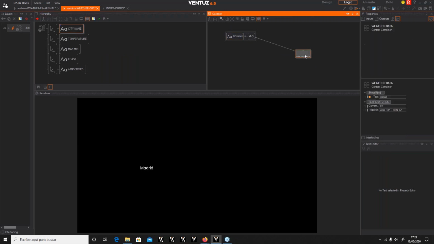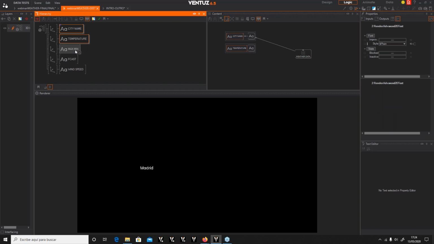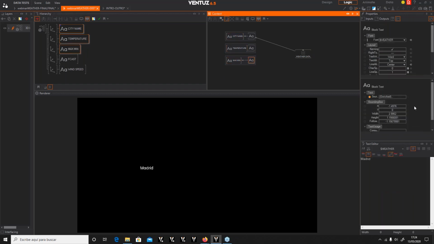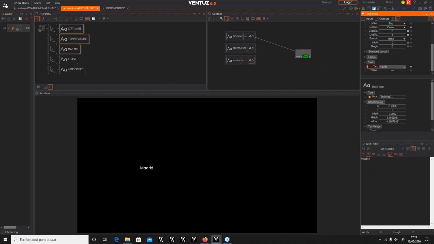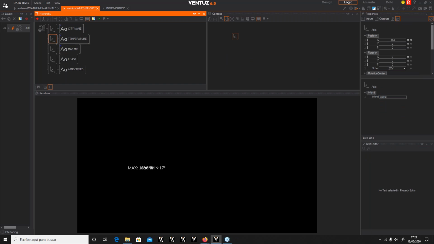Let's get in here. And now you see that we have the values that I have just created. They are exposed there. So let's start connecting stuff. Like this one and this one. That one is max min. So I need to connect these texts to max min. That's why it's important to label everything, because otherwise you could get lost quite easily.